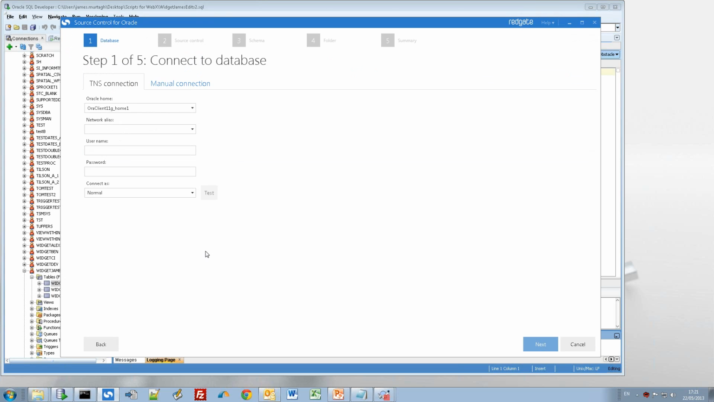This is an area of the tool that we've worked really hard to make it easy for you to get connected, to connect your database to your source control repository and get up and running with this tool and start source controlling your database code. So we've got a very quick 5-step wizard here. So I'm just going to connect to the same database, but this time I'm going to pretend that I am Michael.